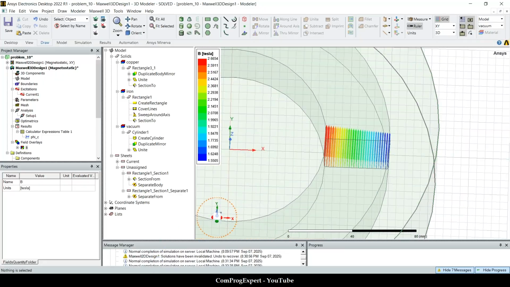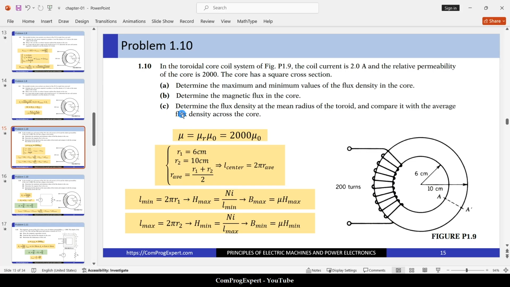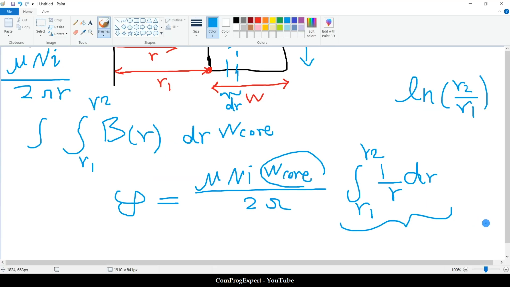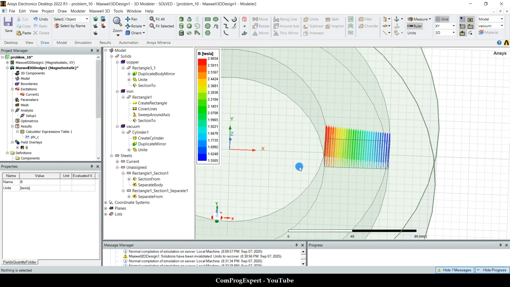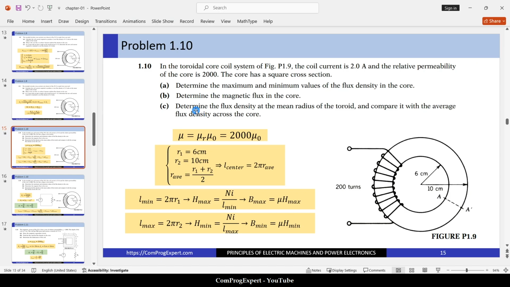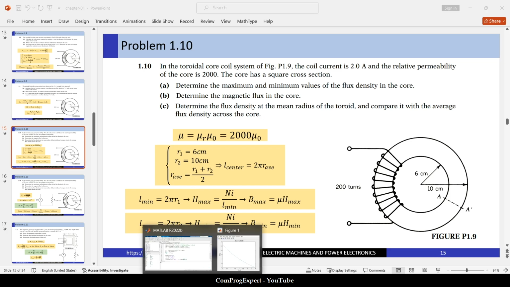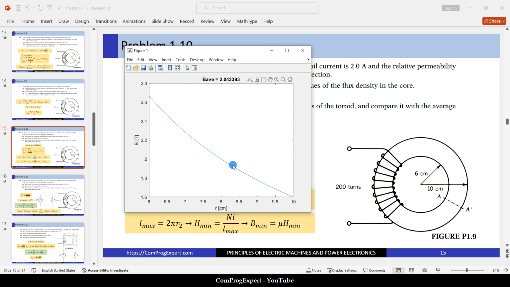Perfect. So what is the part C? We calculated the flux using this equation, using the ANSYS Maxwell, and compared they are okay. But in the part C, we should calculate the flux using the average value of the B. Determine the flux density at the mean radius of the core of the toroid and compare it with the average flux density across the core. Here, the variation is not linear, as you can see.